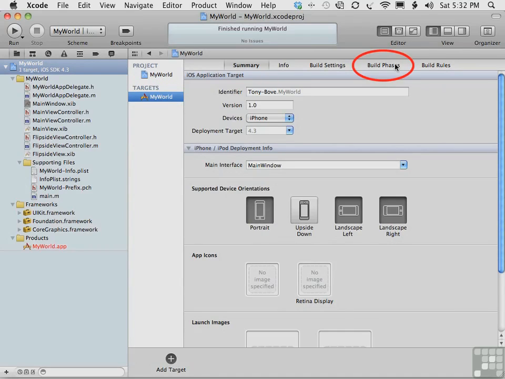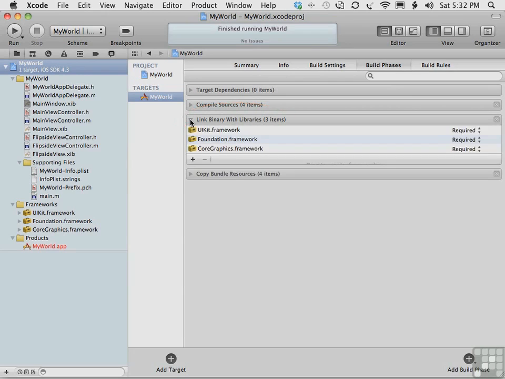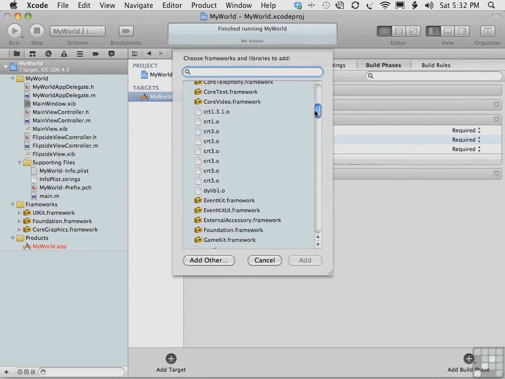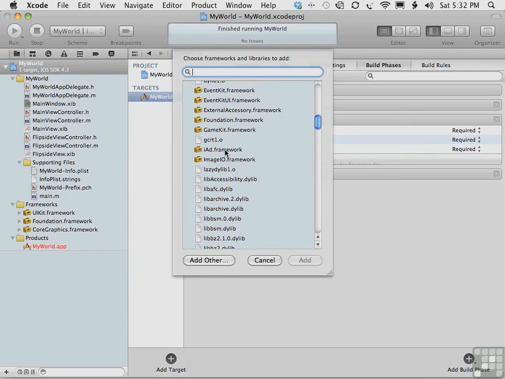Then we select the Build Phases pane of the project, and we open up the section called Link Binary with Libraries. At the moment, we have 3 frameworks linked in with our project. The UIKit framework, which we use extensively, as you've learned so far, the Foundation framework, and the Core Graphics framework. Now, we are going to add one more framework. We click the plus button. Here we have a list of frameworks. We can scroll this list until we find the ones we need. In this case, it's the iAd framework, and click Add.